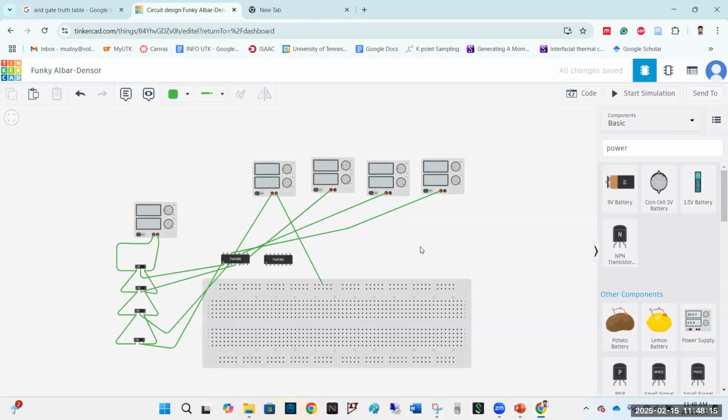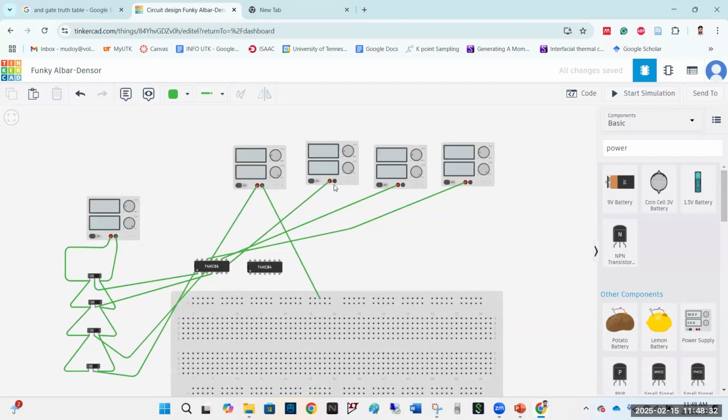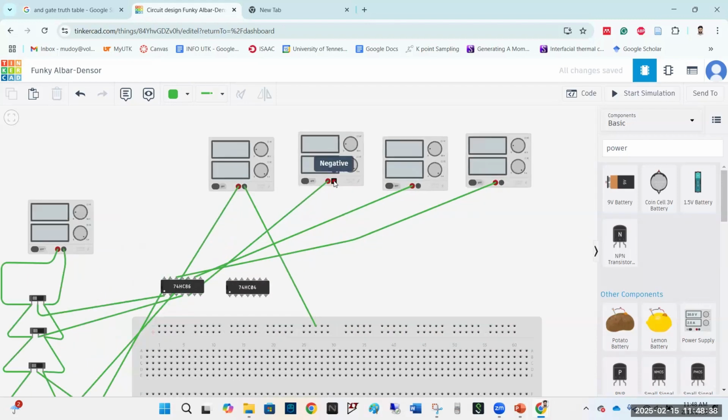So for all the XORs, for the first input, I have connected the switches, and the second input of the XORs will come from the power supplies. Okay, and we have to connect the power supplies' negative terminals as well. As you can see, the second, third, and fourth negative or ground terminals, I have not connected. So let me connect these to the negative terminal, I mean the ground node that I have created in the breadboard.